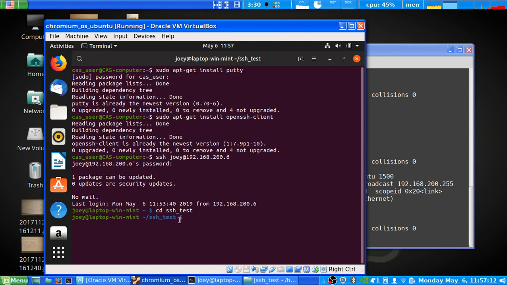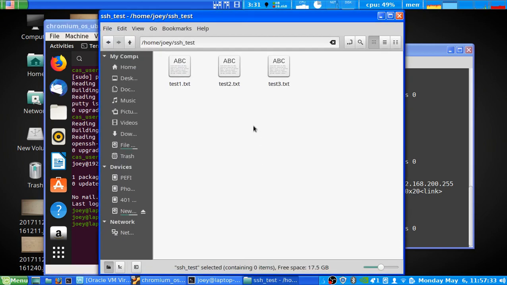Now, let's put a couple test files in there. So we can do touch test1.txt, test2.txt, and we'll do test3.txt. We'll hit enter once again. And if you notice, boom! We now have 3 test files right in our SSH test folder.